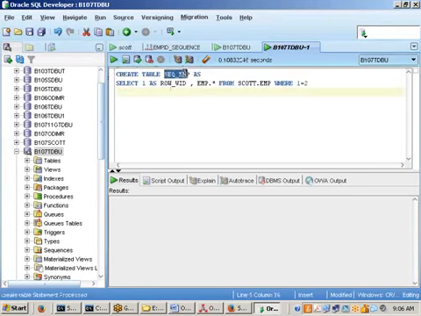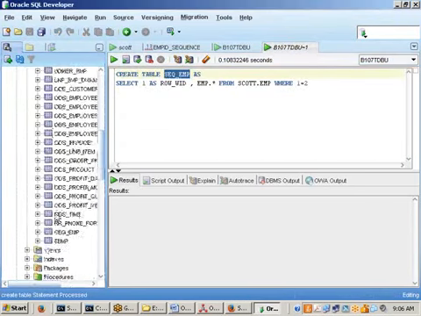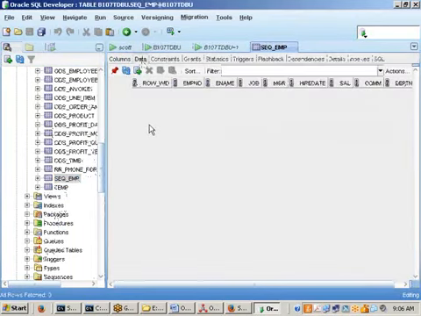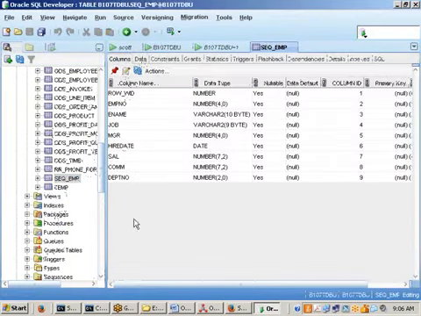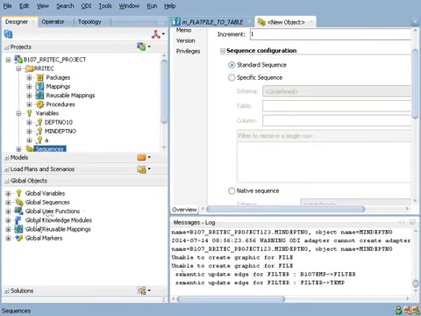Now the table is created. If you want to see it, the seq_emp table is created. As of now, no data is available. These are all the columns. Row ID we are going to populate using the sequence you created just now. Now this table I want to import into the target. Let us go and try the designer.